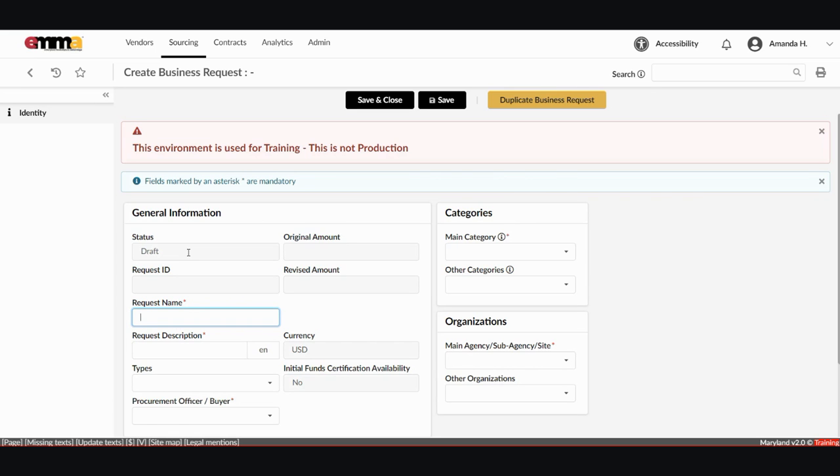For this example, I'm going to say that this request name is Juniper VoIP Upgrades Master. Okay. The request description. This is a description of the request. So for this example, I'm going to say Master Contractors for Juniper Upgrades.